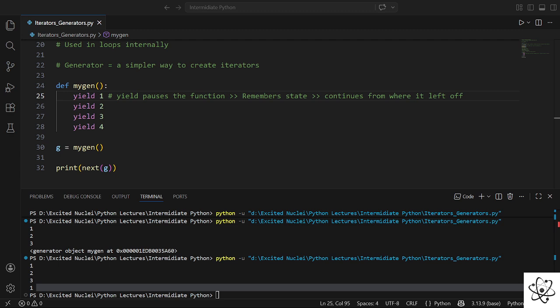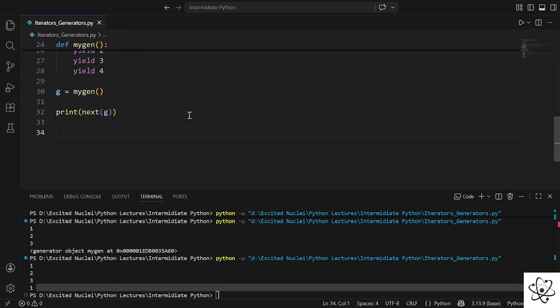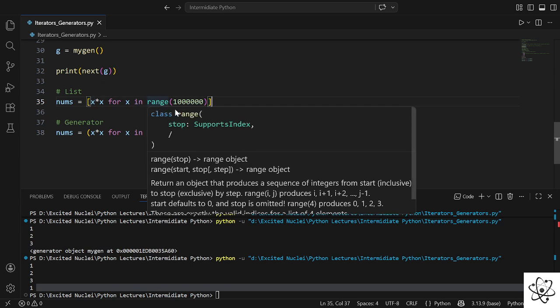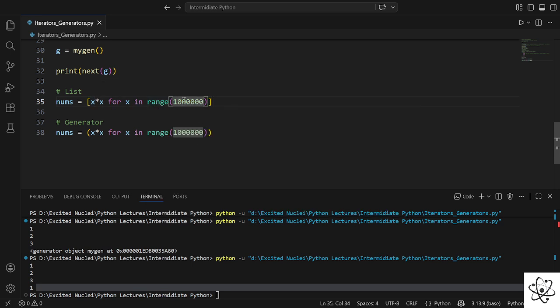Now, we have two examples here. These are two examples of generating. The first is the list of numbers from 0 to the large number that we have written here, and the number represents basically a million. So a million numbers are going to be returned to us, but every number is going to be squared.